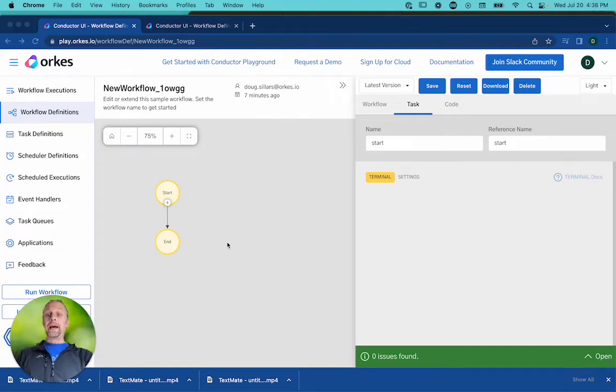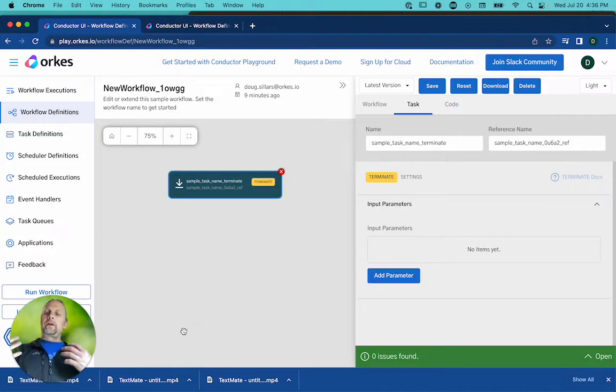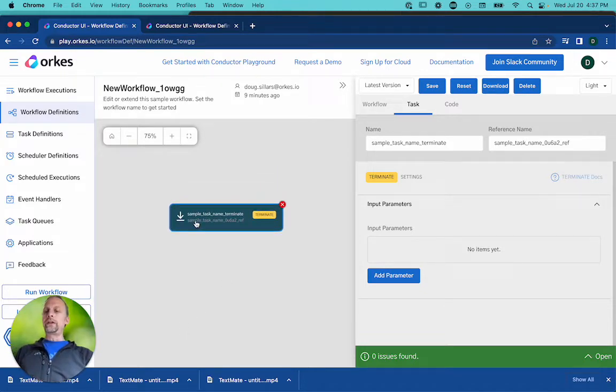The terminate task. Let's add a terminate task. Why might you have a terminate task? Well, maybe depending on the switch case, this is a successful workflow continuation, but the other fork is going to be a failure. And so inside your workflow, if it was the failure side, you can add a terminate. There's no reason to continue the workflow. Let's just end it here.